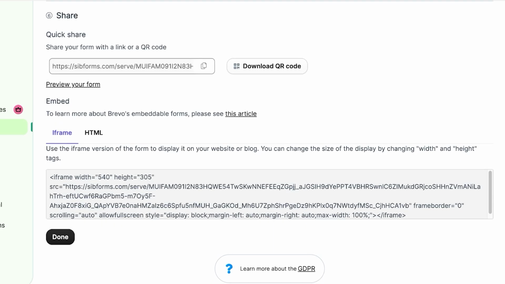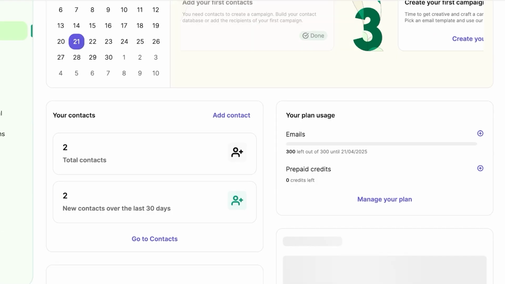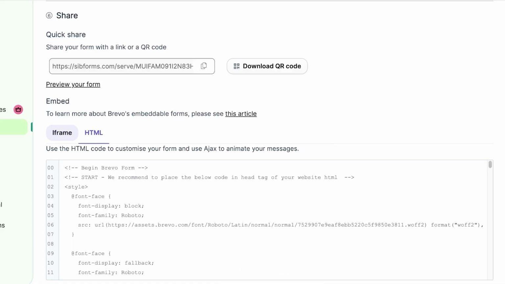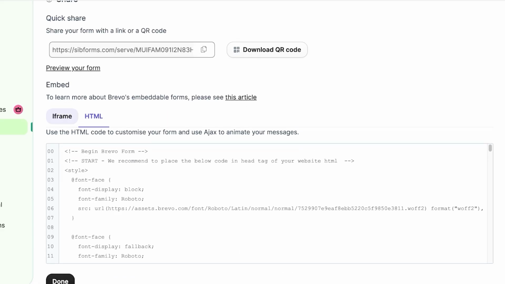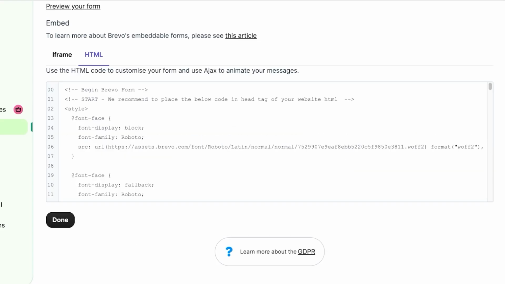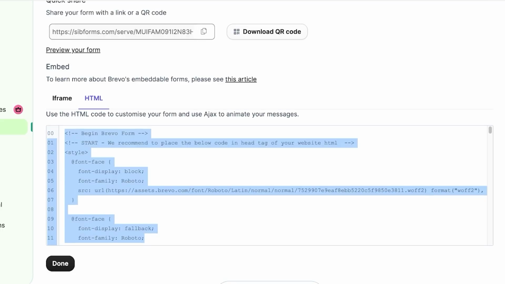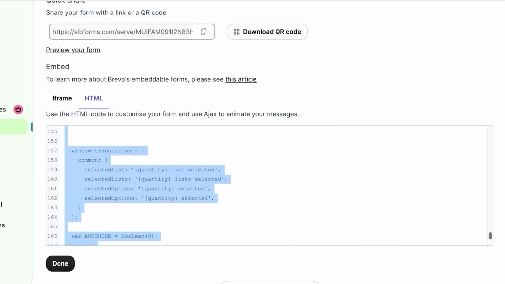Then I can click on preview your form, and this is what our form currently is going to be looking like. And after that, I can use HTML and embed this form. So we also have iframe, or we have HTML. This just depends on however you want it to be embedded. We're going to copy this HTML code that you're going to get from Brevo, and you can use this anywhere. So you have to copy the entire thing. Just make sure to do that.